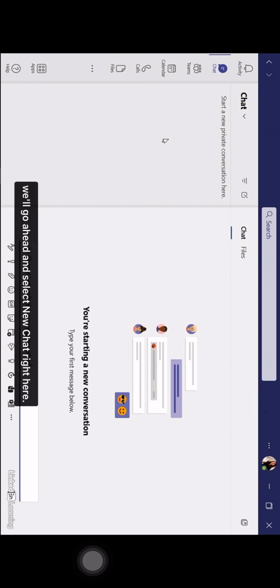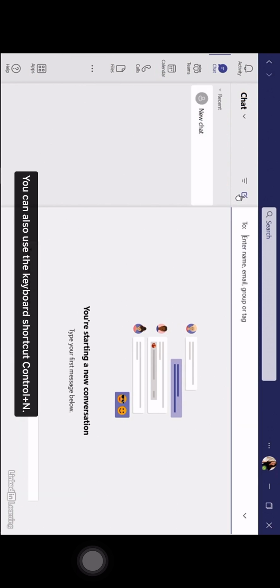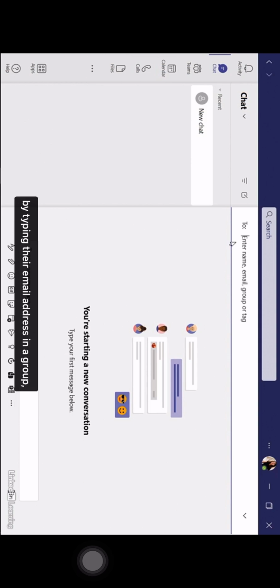And to start a new chat, we'll go ahead and select New Chat right here. You can also use the keyboard shortcut Control-N. All right, that starts a new chat. Next, we'll enter the names of who we want to chat with. This may be colleagues within your organization. It might also be external people that you work with by typing their email address in, a group, or if you're working with tags, you can also use tags.